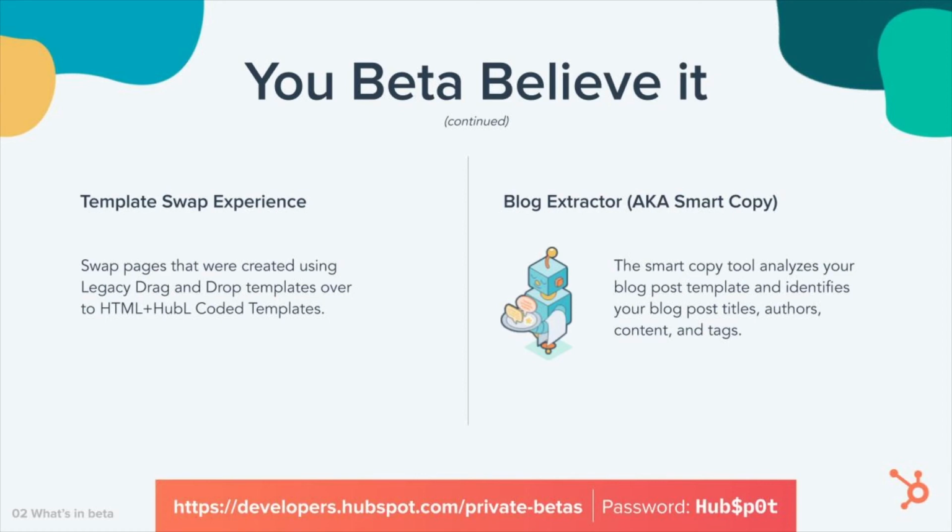Now we're going to flip over to our blog extractor beta. We've all had those clients who are migrating to HubSpot and have a blog on their site with countless pages of content. Our Smart Copy tool will analyze your blog posts and identify items such as the title, author, date, and more. Once this is done, you simply confirm the mappings of these items, and then the importer will do the rest. This alleviates the need for having to migrate all of that content manually.